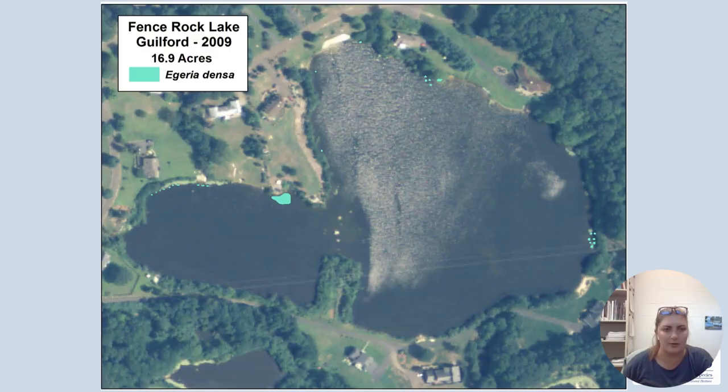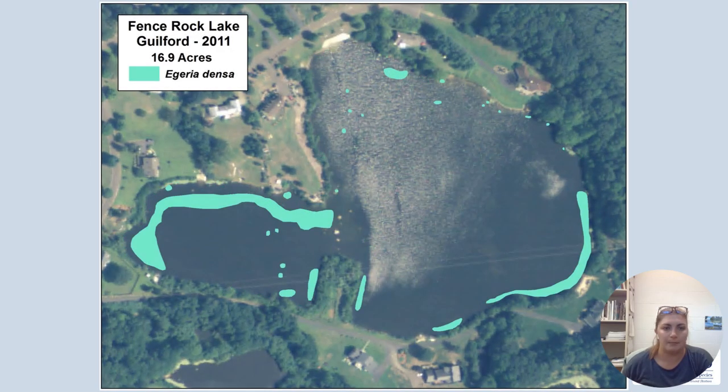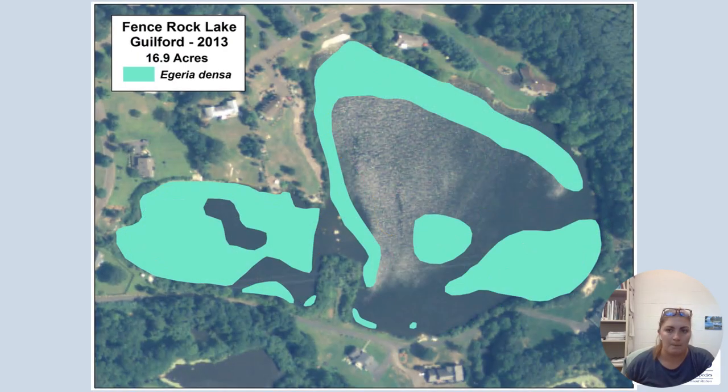But we started tracking it year after year. So in 2010 it's a little bit more widespread. 2011, now you're starting to see it pretty consistently along the shoreline. 2012, it's really starting to become an issue. It's going to start impacting the natives that are growing. And then finally, 2013 was the year before we managed it, and it had taken up a lot of the lake. Pretty much everywhere in the lake that plants could grow, Egeria densa, or Brazilian waterweed, was there.